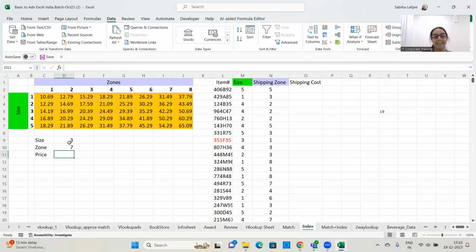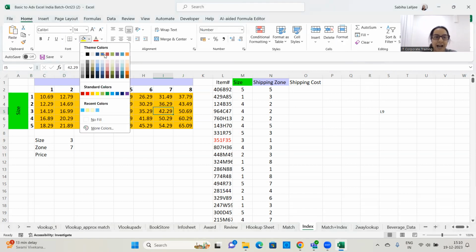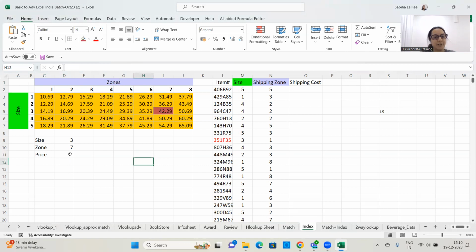Now what will happen? At the combination of size 3 and zone 7, the cell which is there, I want index to give me the value. Correct? So size 3, zone 7. At the combination, the value which is there will be fetched using the index function.